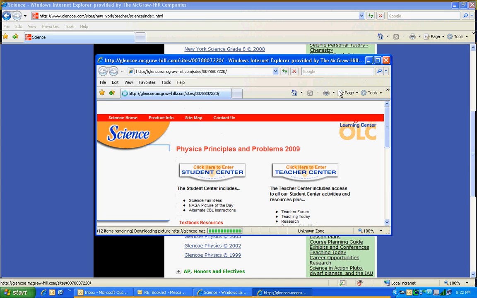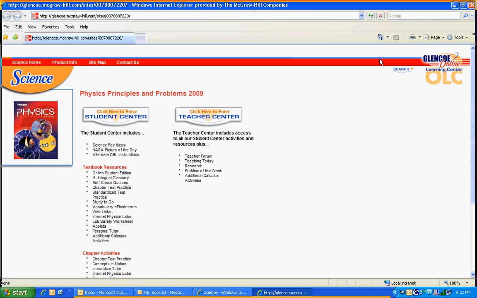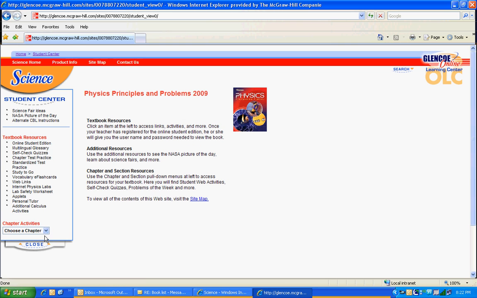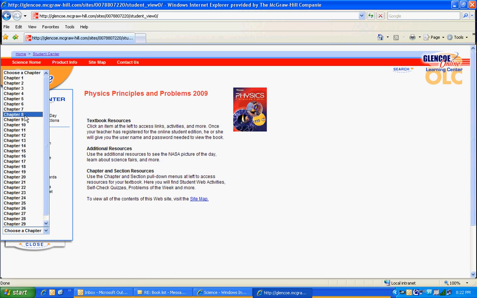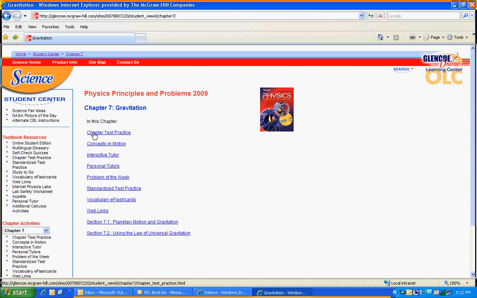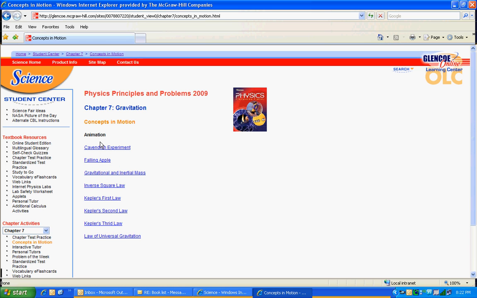When I open up the physics website, if I click on anything under the Student Center, I pick the drop-down box menu, then I'm going to go to Chapter 7. Here are the concepts in motion, and all of these animations go along with that chapter.